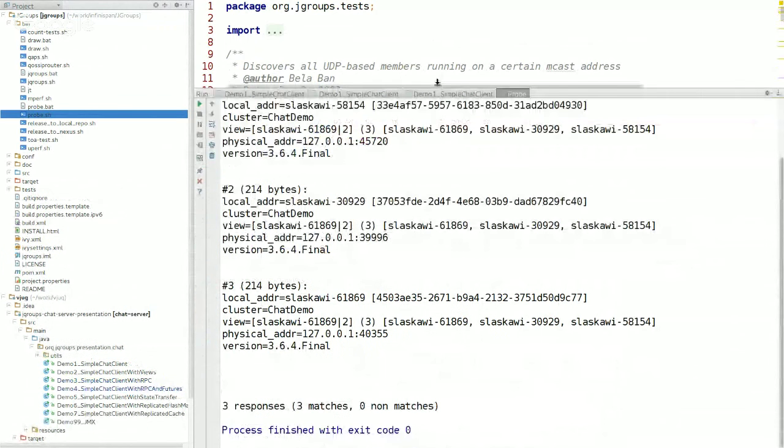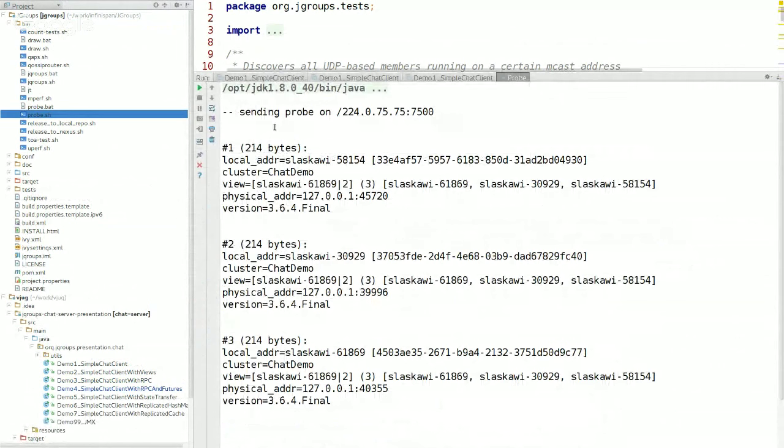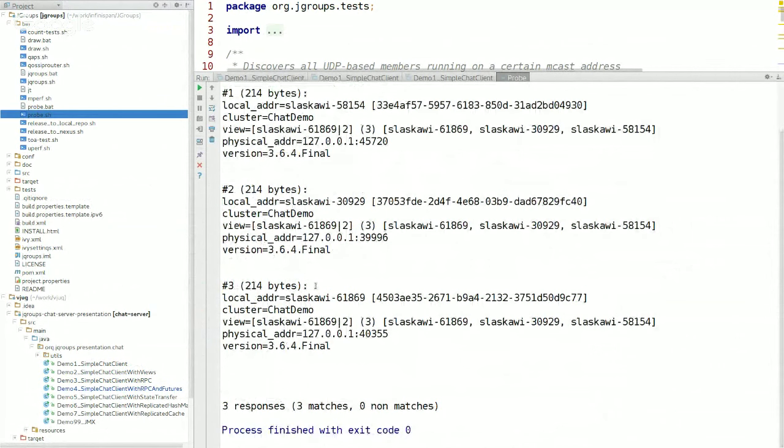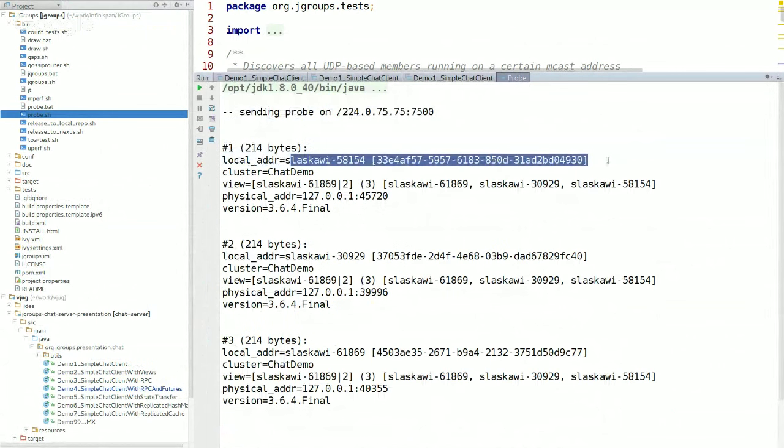Okay. So as you can see, probe discovered 3 running nodes, and you have the address of the node, cluster name, current view. This is really helpful, and you have physical address, and also version. I assume you won't have multiple versions inside of your cluster.